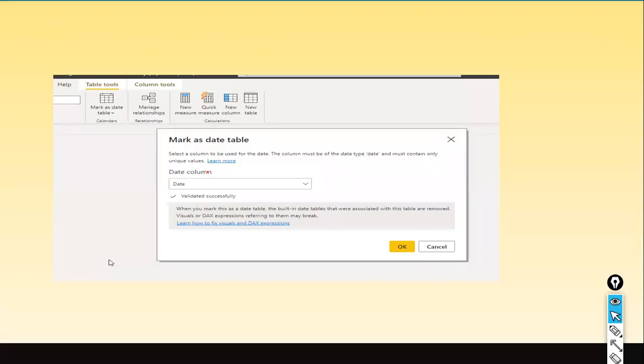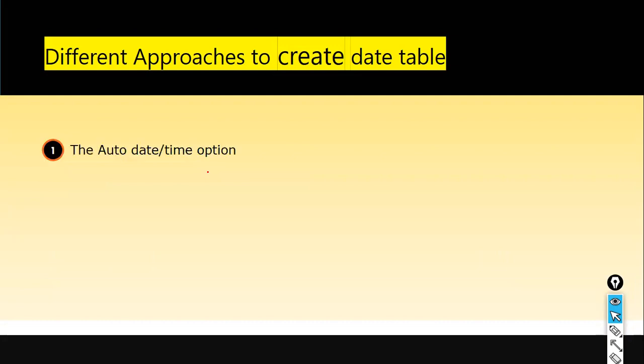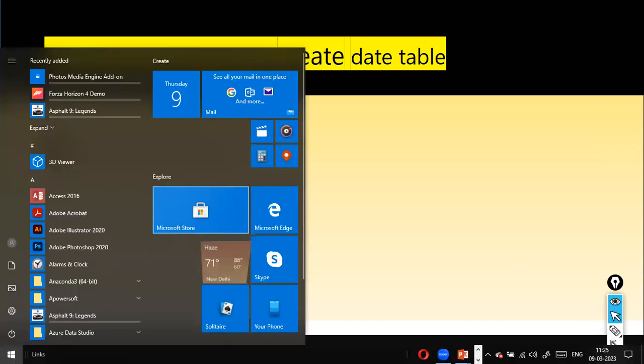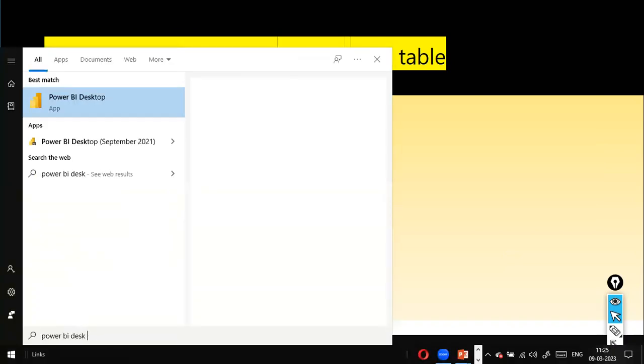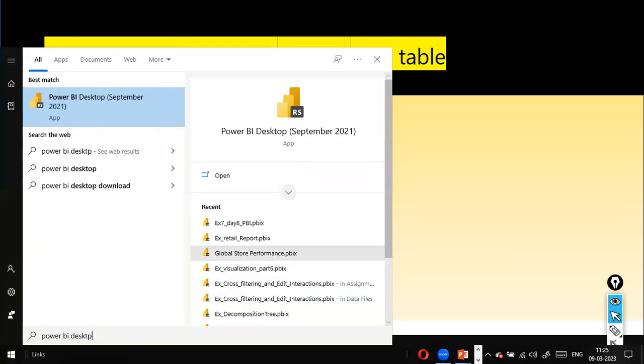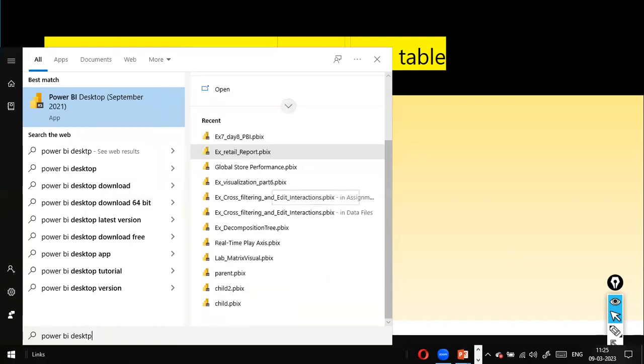Now the question is, these are the guidelines, everything is fine, how can I go ahead and create the date table? The auto date time option is available, as I showed you in the previous session. Once again, I'll show you. In the Power BI desktop, you have something called options. In the options, you will find something called data load. In the data load, you'll find something like auto date time. That is the one enabled by default.